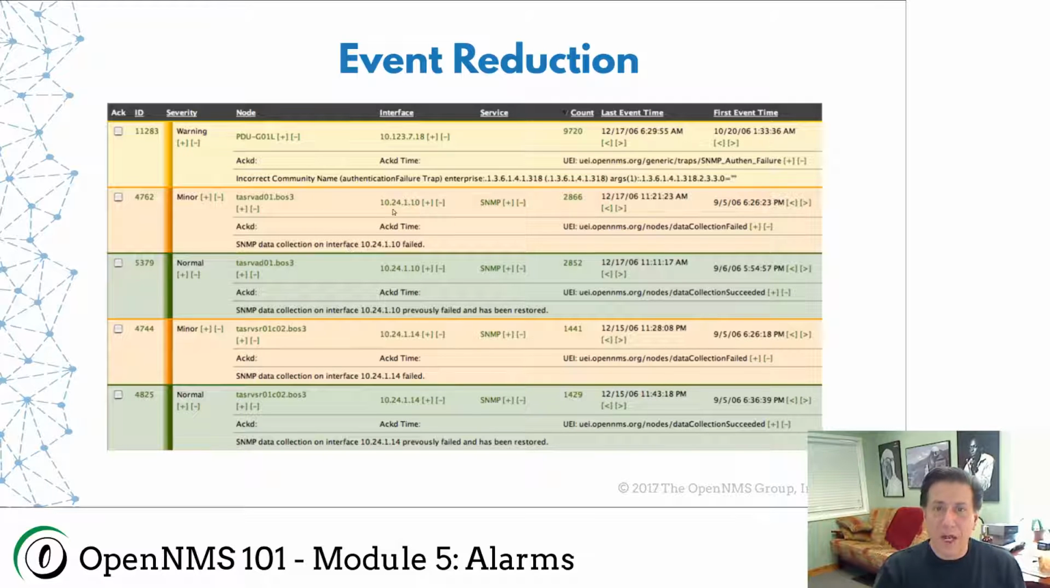And now here's another node, the .10 node and the .14 node. They're having SNMP collection failures, and notice that these have happened roughly 2,800 times here and 1,400 times here. If I add this together, so 10,000, 5,000 there, 3,000 here, that's 18,000 events showing up on 5 lines. That's very, very powerful, especially if you have large systems.